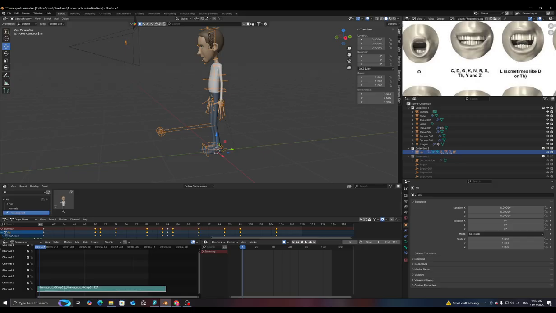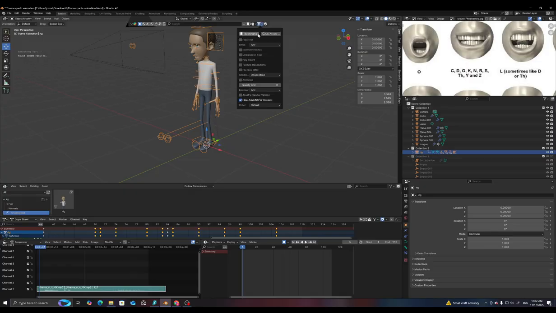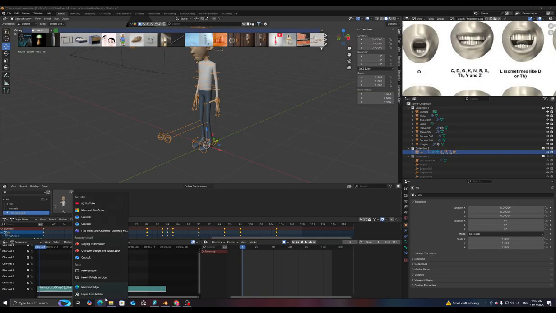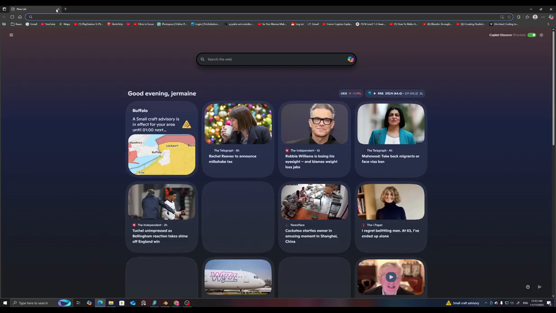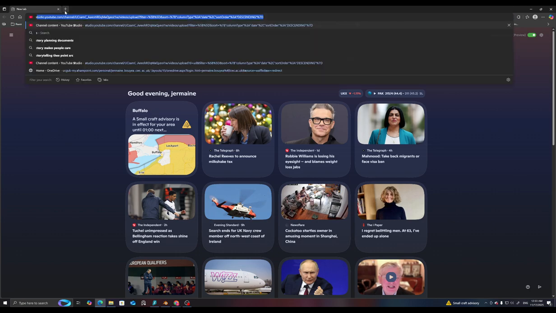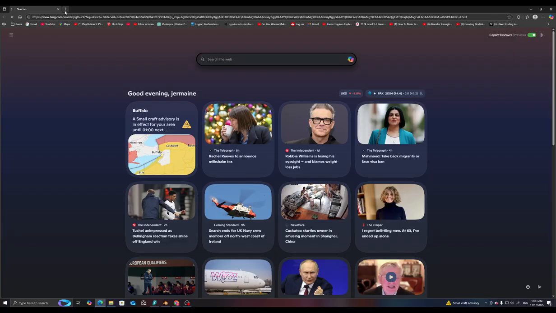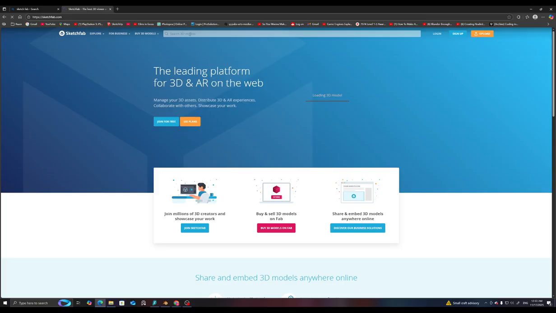So what I'm using at the moment is a plugin called BlenderKit, and you can find a load of assets on BlenderKit for free. So you can click on this button here, click on free first. But if you don't want to do that, then you can go on to just Sketchfab, which is a great website for finding free assets.